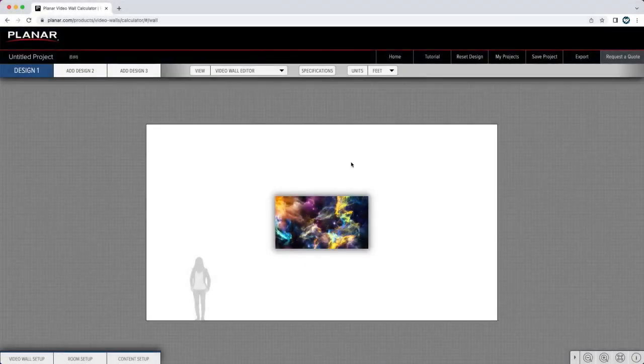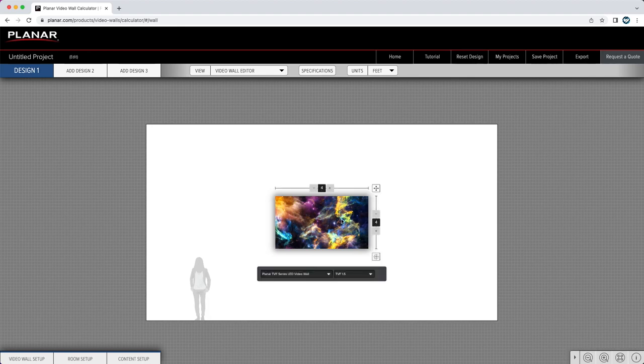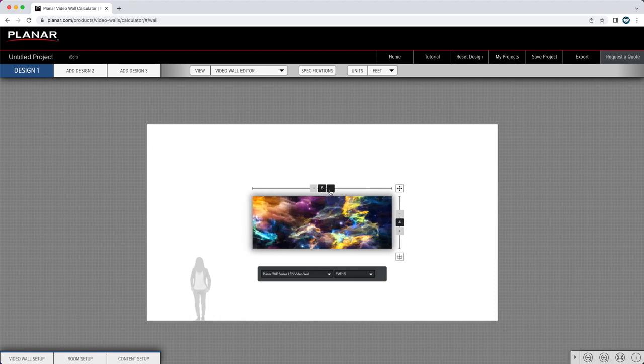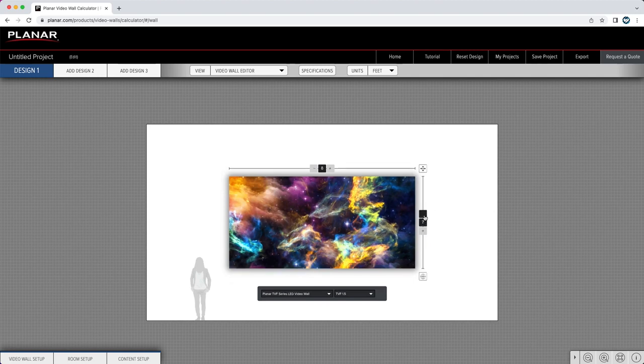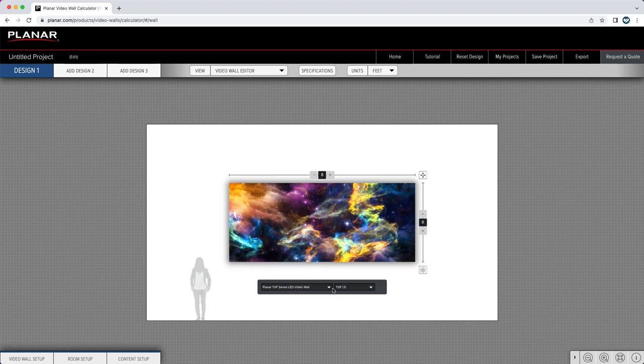The canvas tools are another useful feature of the Video Wall Calculator. The canvas tools can be accessed simply by clicking directly on the video wall, or hidden by clicking anywhere on the canvas area. With the simple touch of a few buttons, you can quickly edit your video wall design on the canvas, add or subtract displays, and choose a different product or model.